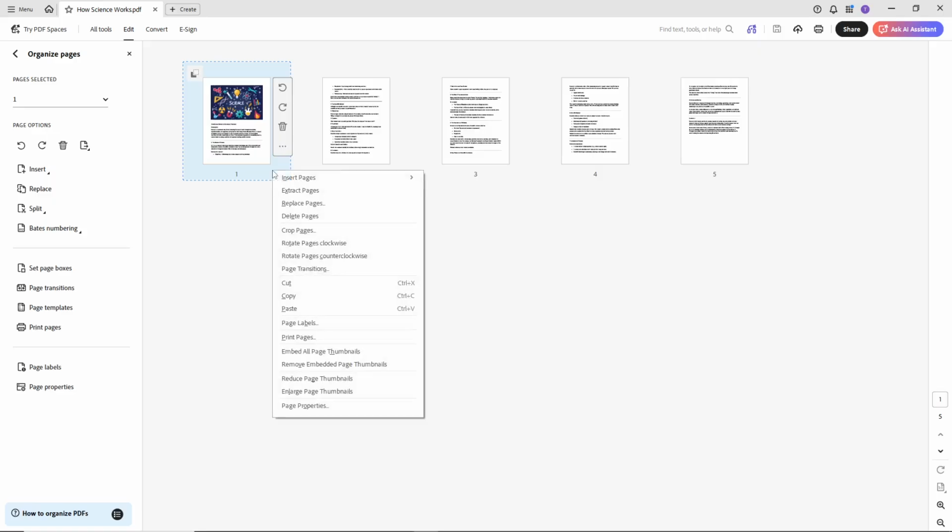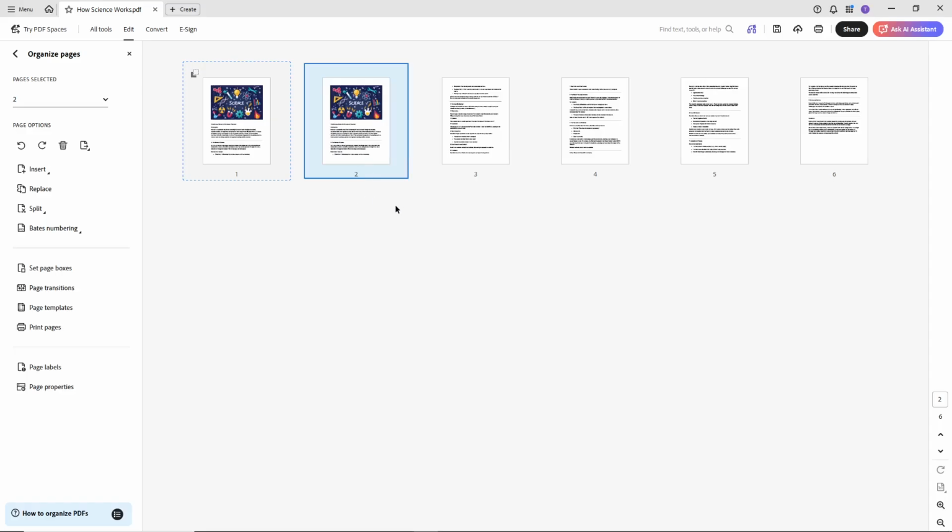This will bring up another context menu with several options. From this menu, select Paste. The duplicated page will now appear in your document, typically right after the original page. You can continue this process as many times as needed if you want multiple copies of the same page throughout your document.